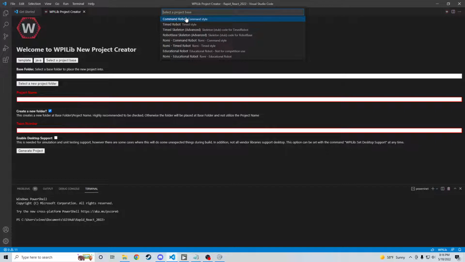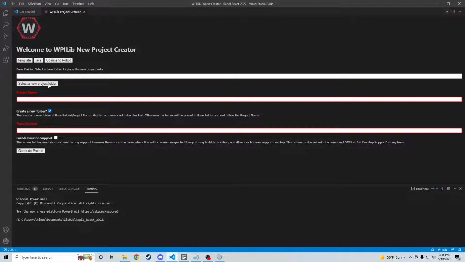A command robot is a lot more. It's really what everybody uses. It's a robot that has defined loops. So every 20 milliseconds, there's this thing called the command scheduler that handles a bunch of whatever you tell it to do. So like when a button's held, it'll run this command. It just makes everything really clean. But for now, we're not going to be concerned about what that is. Just select command robot.